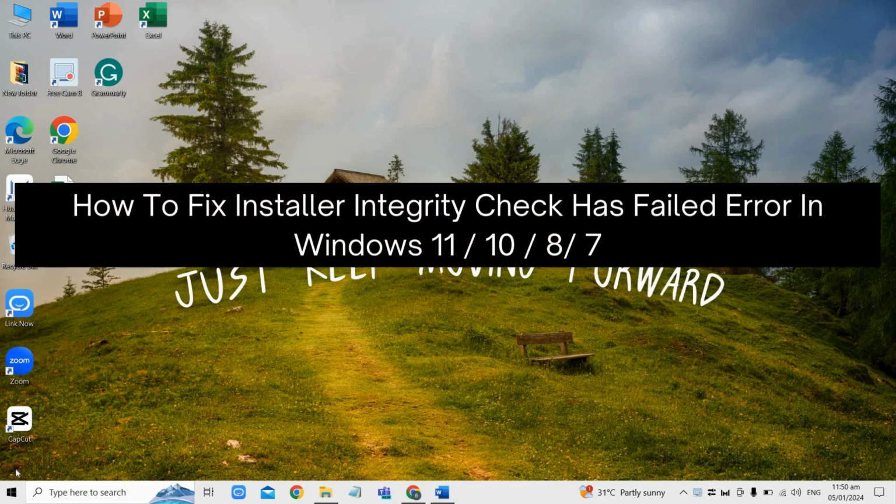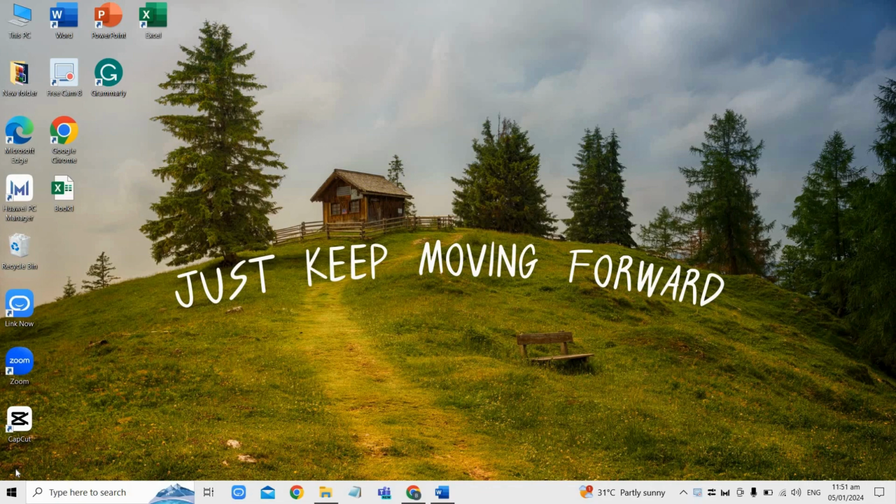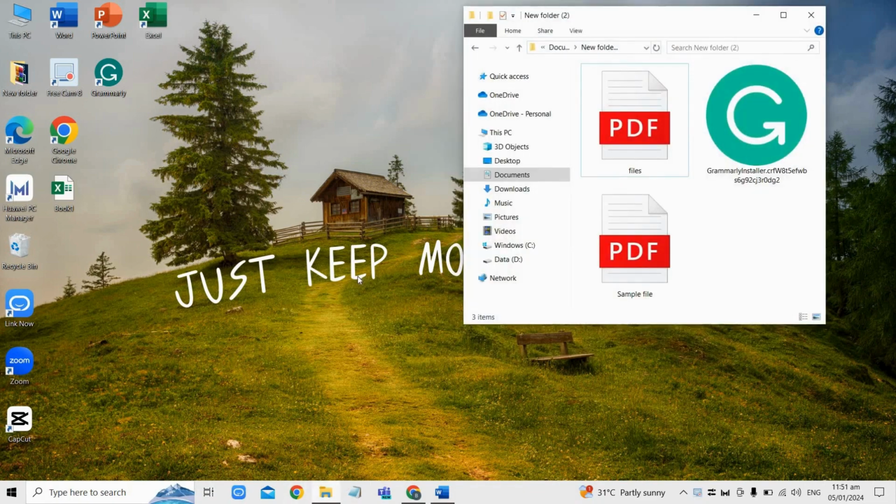Hey there, today I'm gonna show you how to fix installer integrity check has failed error in Windows 11, 10, 8, or 7. So if you cannot open or install a certain app or folder and you just keep seeing installer integrity check has failed, then all you have to do to fix this error is to simply run a command. And to do that, just search run in the search bar here and open it.